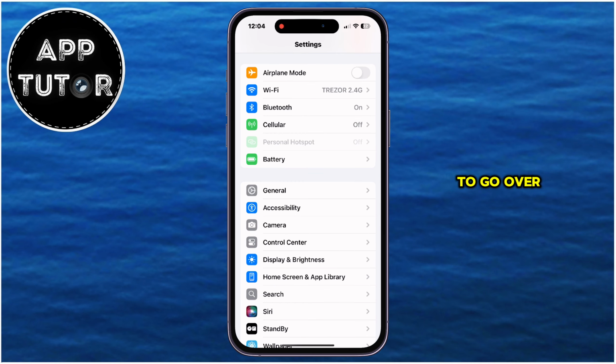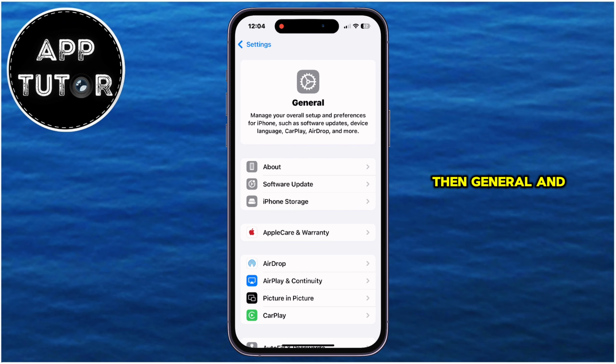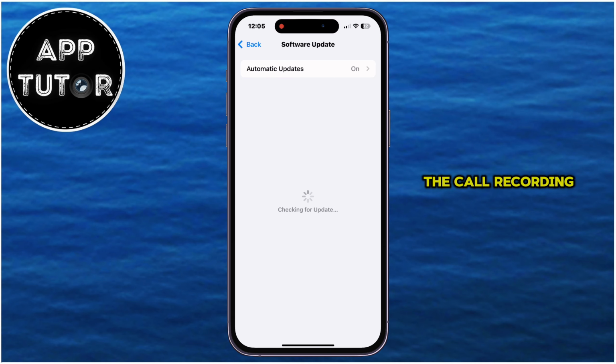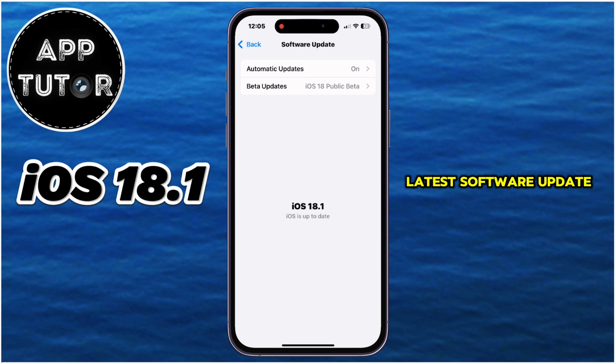Firstly, we have to go over to our settings, then General and Software Update. You see, the call recording feature is available for iOS 18.1 users and later. So if you have iOS 18 installed, and you wonder why this feature isn't showing up during your phone calls, then you'll have to update to the latest software update, which is iOS 18.1, and then you'll have the call recording option.